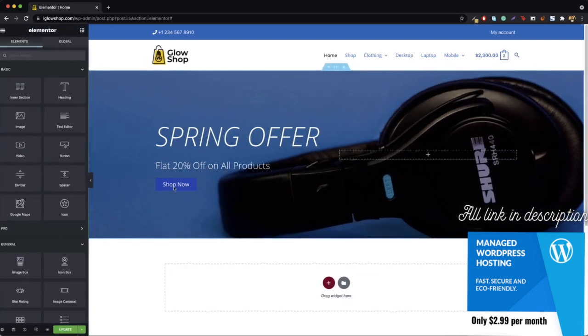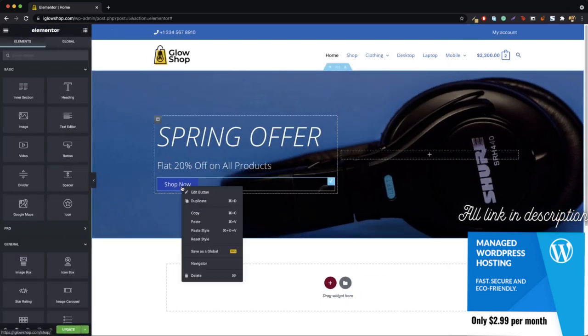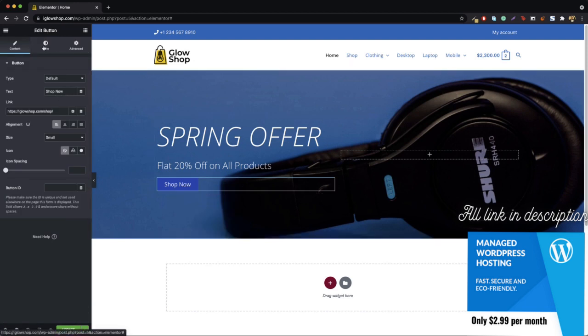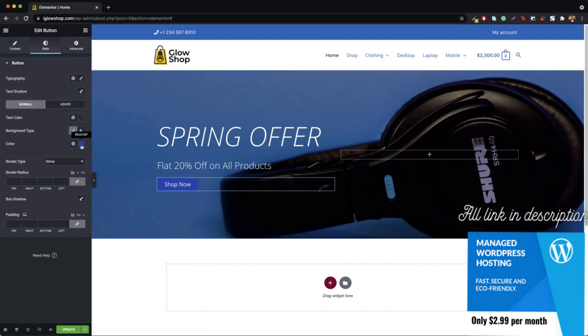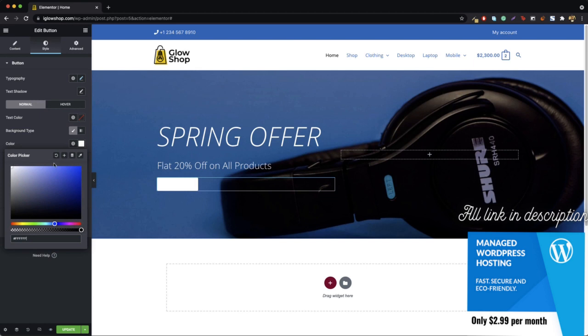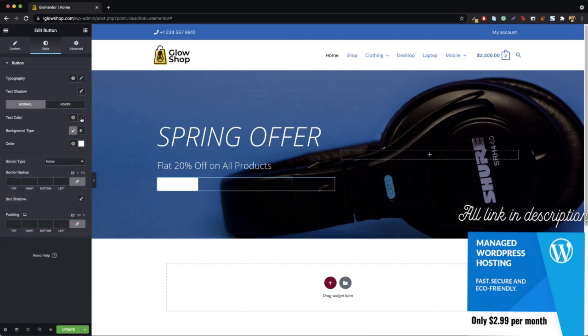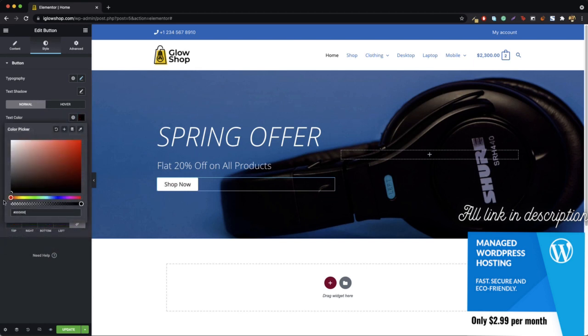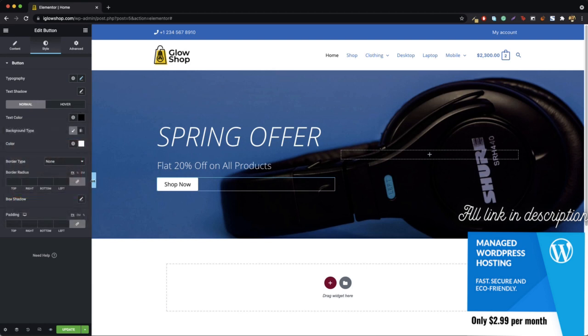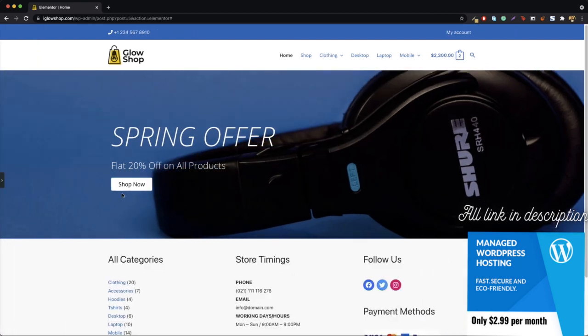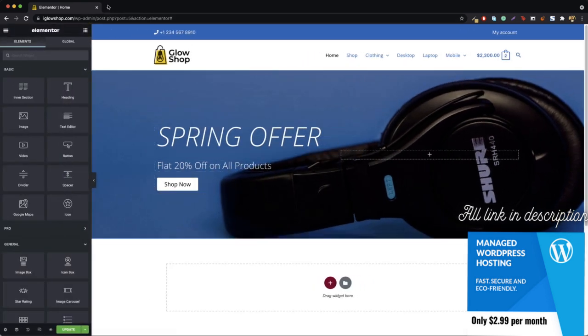And so the first one here, it says shop now. What we will do is click on edit button and go to the style, and we will change its color to white, and we will change its text color to be black. All right. And you can see the difference yourself, like how amazing this button is looking. All right. So this was basically one single type of cover design that I've shown you.